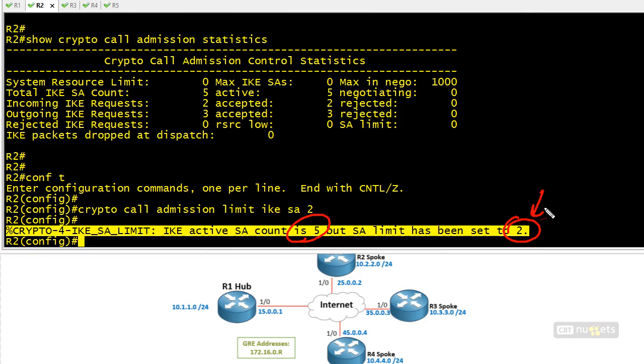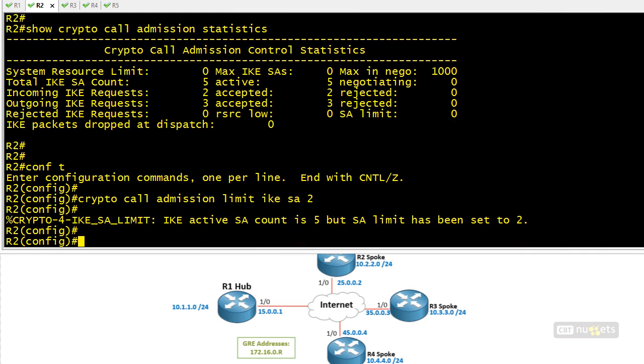Because going forward, as far as any new IKE phase 1 tunnels, the maximum number is 2. So the existing sessions are perfectly fine. They're not going to be torn down because of this command. However, in the future, if we ever try to go above 2 IKE phase 1 tunnels, it's not going to happen on this device.